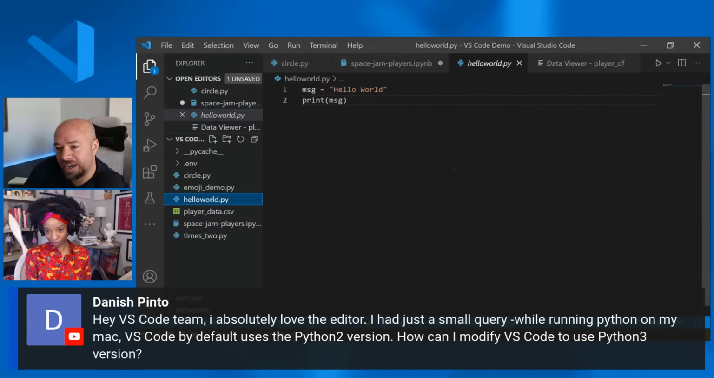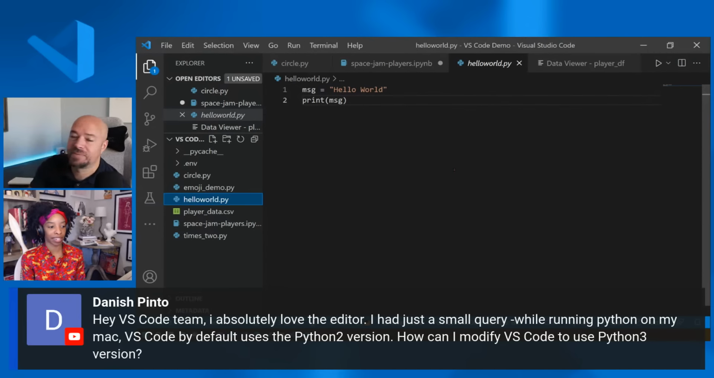Here's a good one. I love the editor. I just got a small query while running Python on my Mac. VS Code by default uses Python 2. How can I modify VS Code to use the Python 3 version? Yeah, how did I do this? Because I did all my book on my Mac, believe it or not. So I ran into that as well.